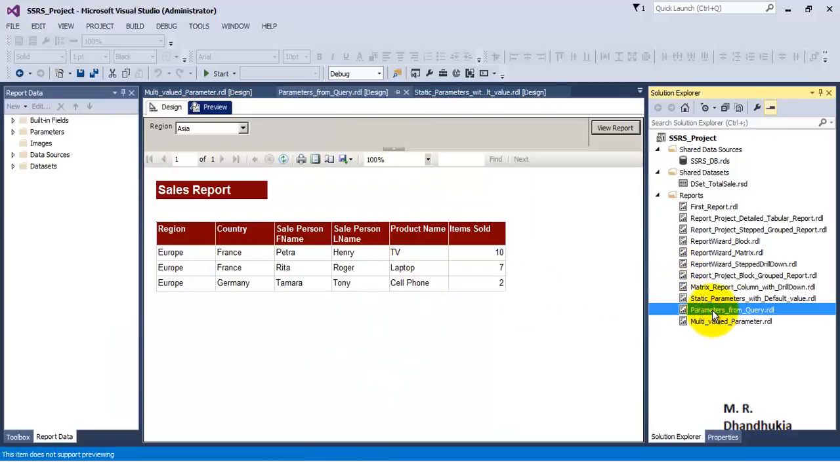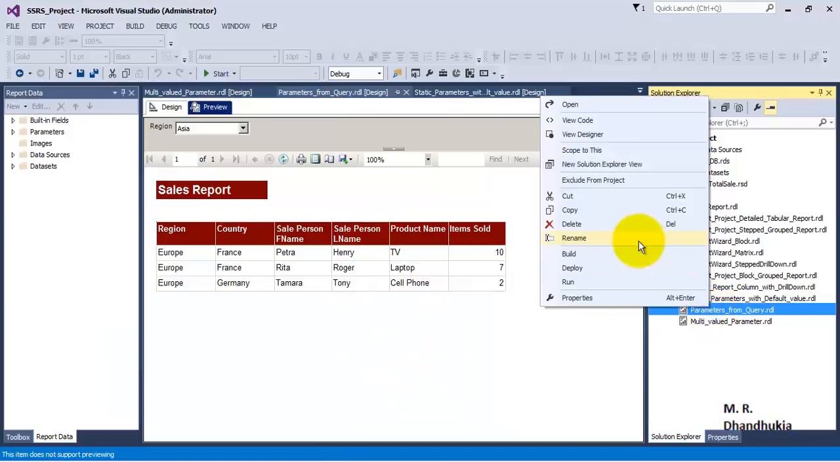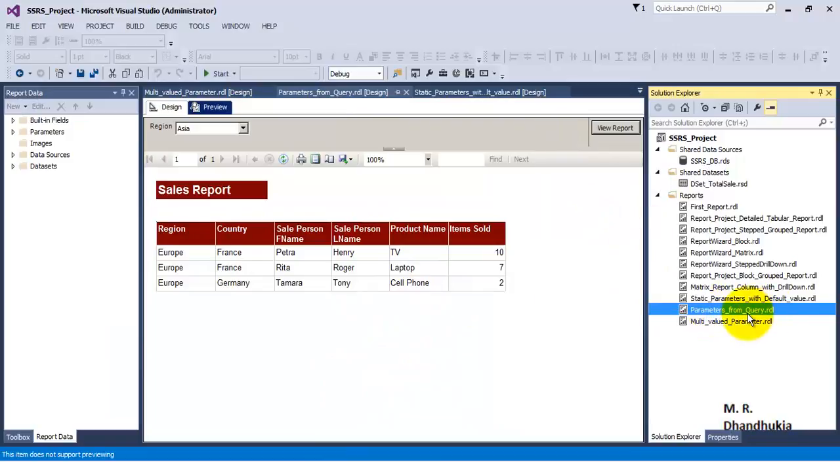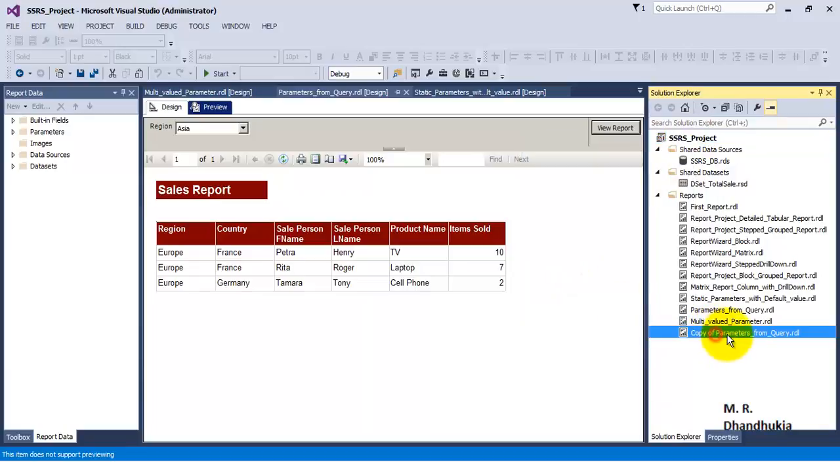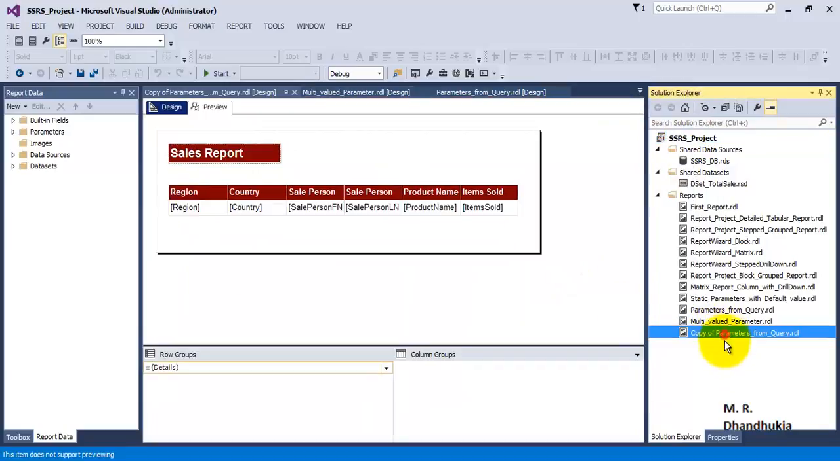Now we will use a report that we have developed in one of our earlier video tutorials. That is Parameter from Query. That is a report having dynamic values for parameters coming from a query. So let's copy and paste this report. Okay, so let us rename this report as Cascading Parameters.